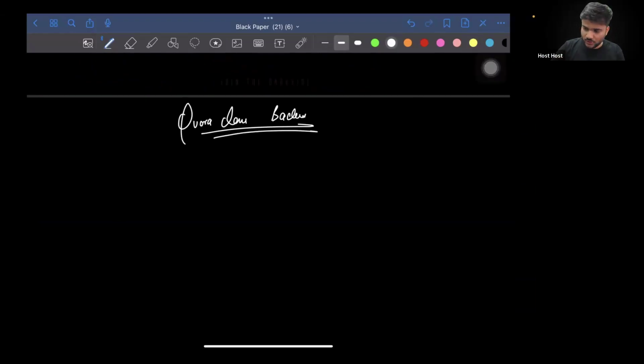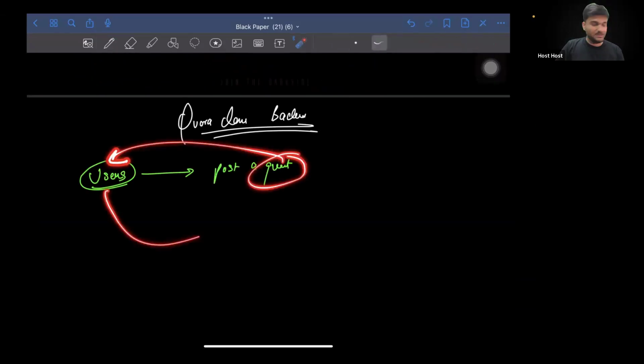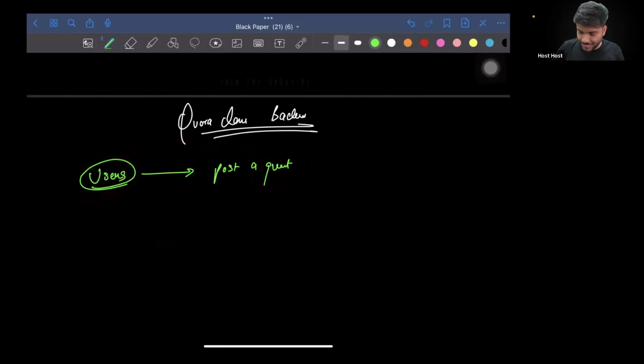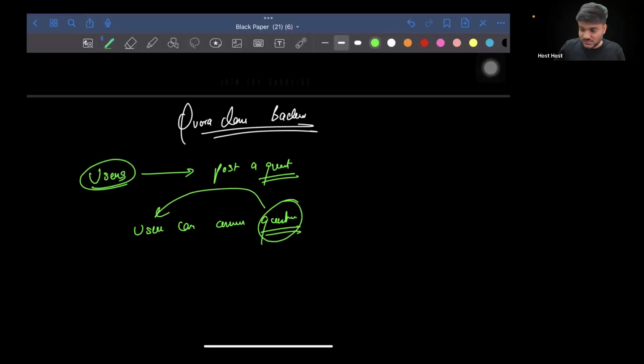Why Quora clone? Because in Quora, you have simple users. A user can post a question. So you can say a question belongs to a user and a user has many questions. So between user and question, there is a one-to-many relationship. But on a question, users can answer. Now just think about it. A user can answer many questions and a question can have answers from many users. Can I say that? So this is now a many-to-many relationship between users and questions, right?